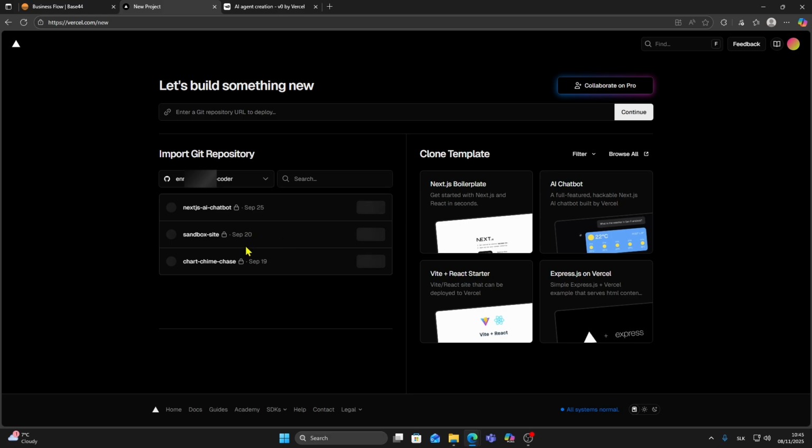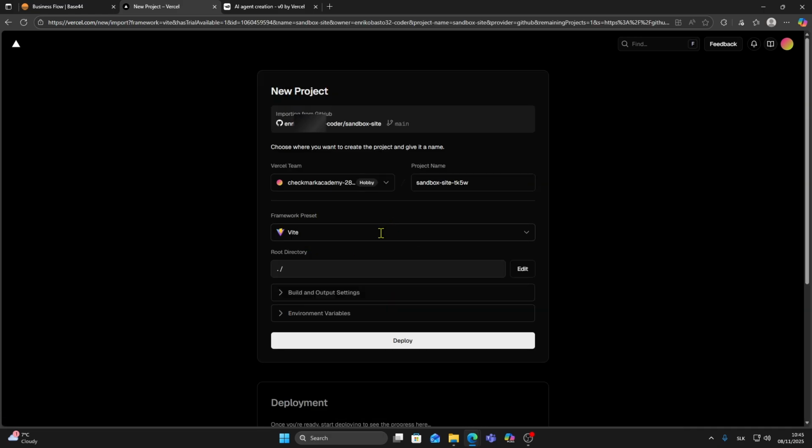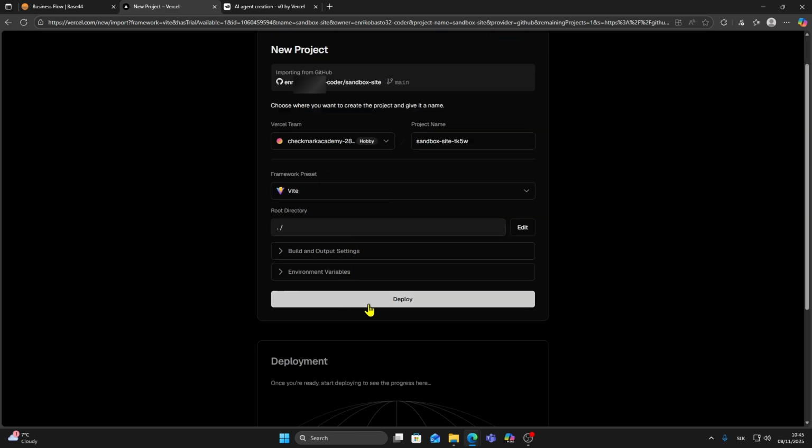After that, you'll see a list of your GitHub projects. Find your Base44 project in the list and click Import. Next, you can name your project, choose a framework preset if needed, and set the root directory. Once everything looks correct, click Deploy.